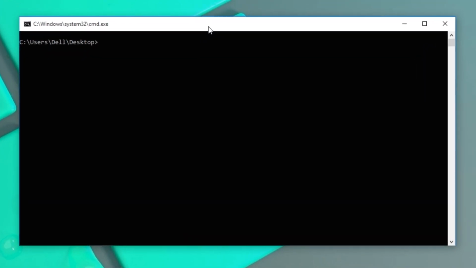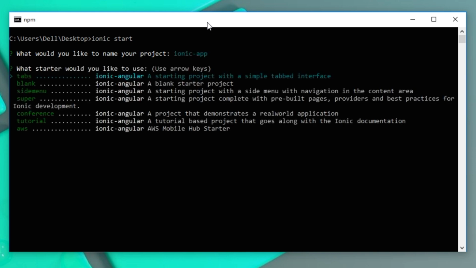And here we need to start our Ionic application by typing ionic start. Once we start our Ionic application, it will ask basic configurations about our application. Right now it's asking for the name of the application, so I'll say ionic app. Now it's asking what type of Ionic application I would like to install. So I want to install a blank application.